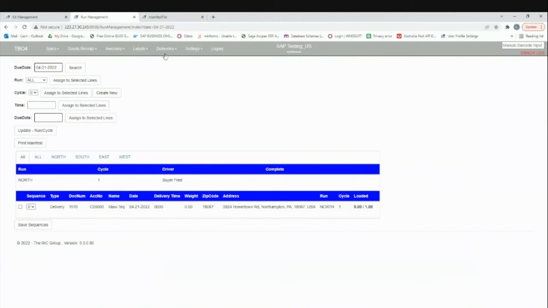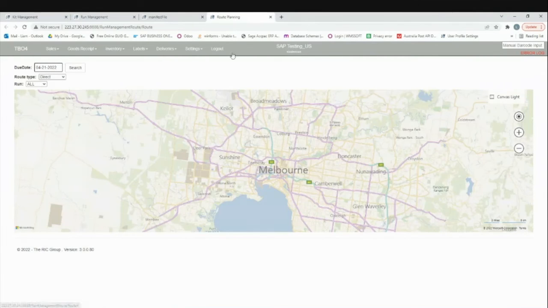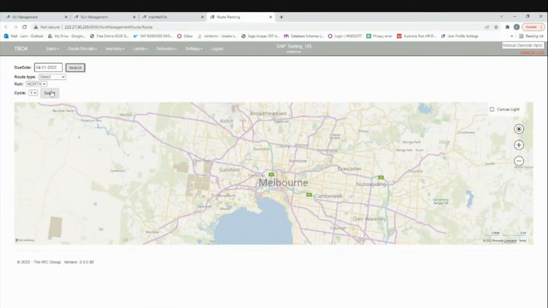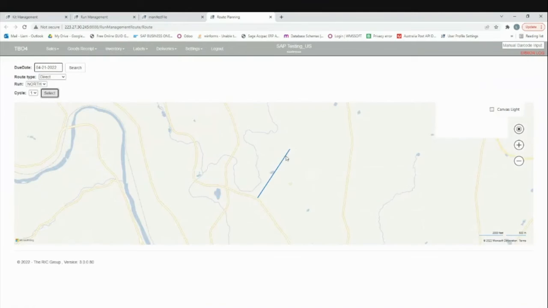Otherwise, I suppose the warehouse manager can go to our route planning system, where they can search for each of the days, each of the run cycles. They can hit select, and they'll be able to see the route that's going to be taken.